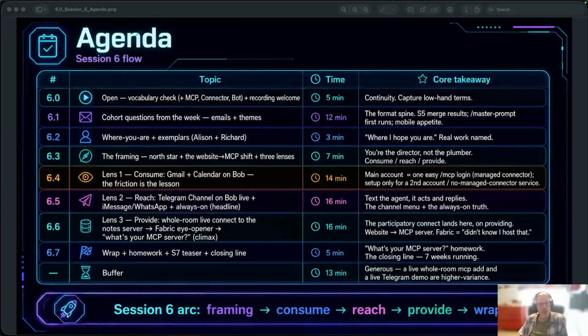Agenda for today is a quick vocab check to open, followed by some questions from the past week. I'll set expectations of where everyone should be right now, given we are 6 weeks in, and then on to the meat of today's session, focused on connectors, which will have 3 distinct lenses. Lens 1, consume, then lens 2, which is reach, followed by lens 3, which is provide. As usual, we'll wrap up and give homework for next week.